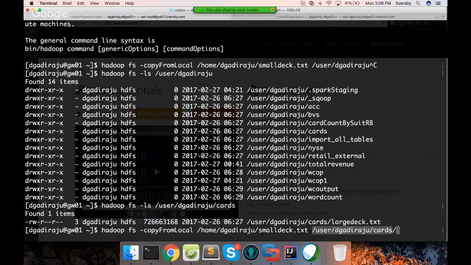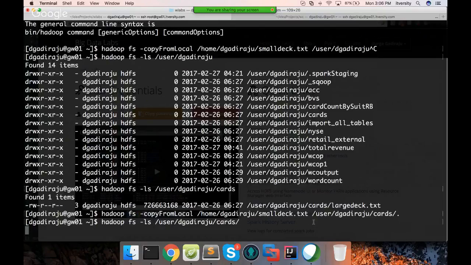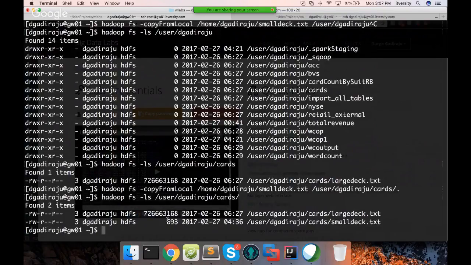Either you give the parent directory and then a slash and then a dot to copy the file with the same name, or you can type the name also. It's up to you. Hit enter. I'm using a dot, and the file smalldeck.txt will be created in this location. Now hadoop fs -ls on that path, and you will see largedeck.txt and smalldeck.txt. The size of the file is 693 bytes, it is just copied, the owner is dgadiraju, and the group is HDFS. We will see details about file permissions after the Spark portion of the course is done, when we dig deeper into HDFS. For now, we at least understand how to copy data to that location.